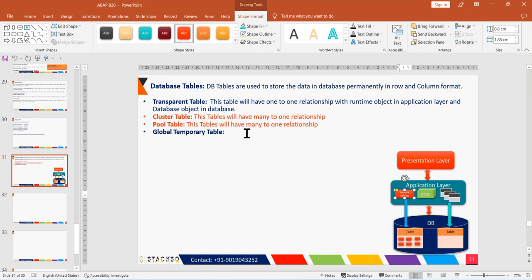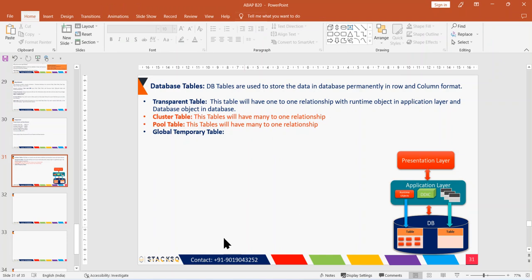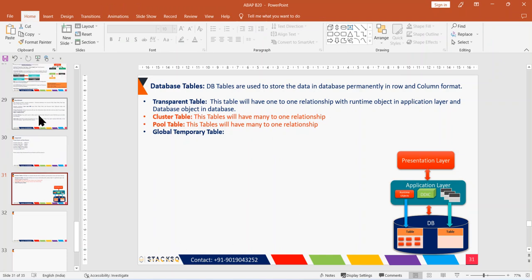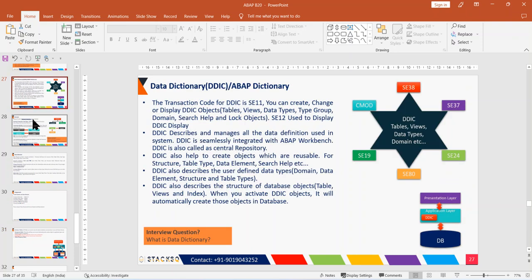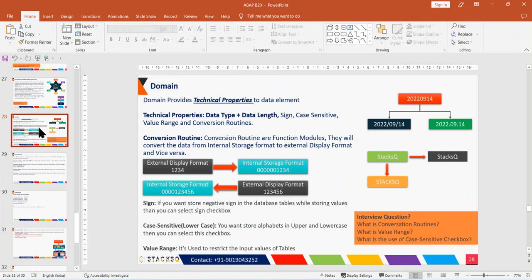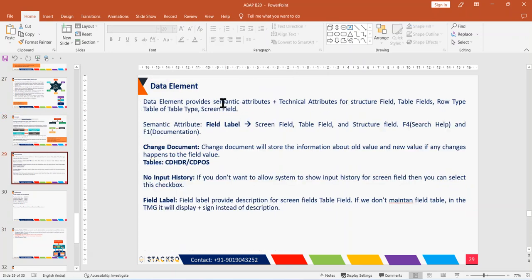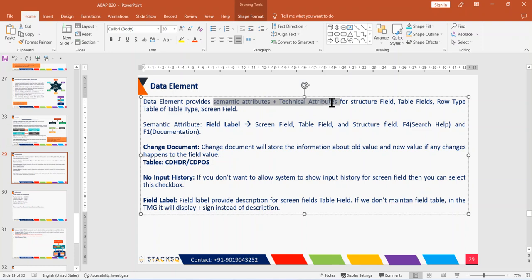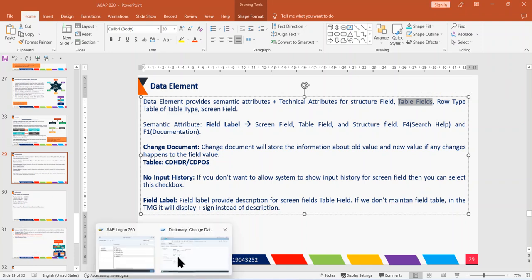So let's try to create the table now and we will see. You know what domain and data elements are. Let me quickly revise it for you. So the domain provides the technical properties to the data element, and the data element provides the semantic and also the technical attributes for the structure field, for the table field, or the row type of a table type. In that case we are going to use the data element in the table field that we created in our last session. So let's go and create a table.